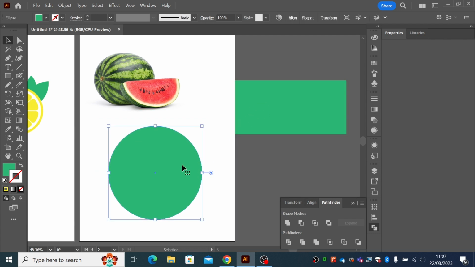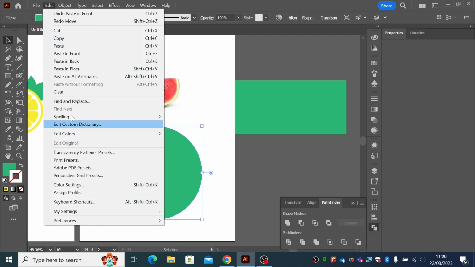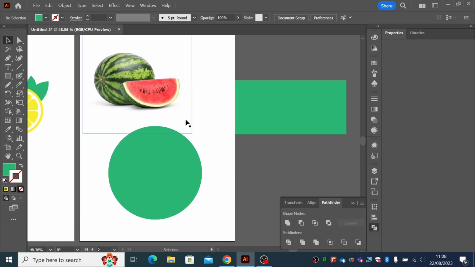So we're going to add some more circles. We're going to copy it with Control C, but this time instead of Control V, we're going to use Control F, which is paste in front. So it's basically putting a circle on top of a circle. You can go Edit, Paste in Front, and you can actually paste behind, which is Control B.